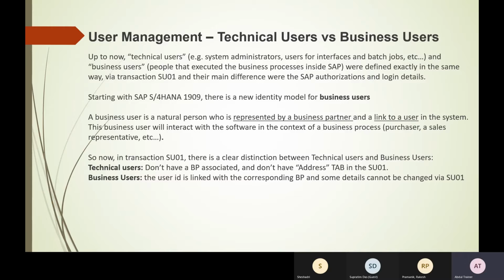So technical users do not have the business partner associated and don't have the address tab in the SU01, but for business users, the user's ID is linked with the corresponding business partner, and some details cannot be changed via SU01. So business partner is assigned to the business users, but business partner is not assigned to the technical users, and the technical user doesn't have the address tab. Okay, so this is more or less related to security.